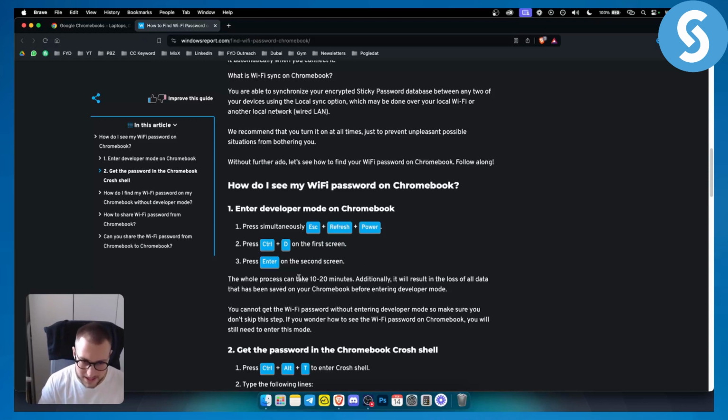Now the whole process can take around 10 to 20 minutes. Additionally, it will result in the loss of data that has been saved on your Chromebook before entering the developer mode. So you cannot get the Wi-Fi password without entering developer mode. We already did a video on how to get a Wi-Fi password on Chromebook. That's why I'm talking to you about this right here. However, this is not the video about the Wi-Fi password. It's how to turn on the developer mode, which can happen with these steps right here.